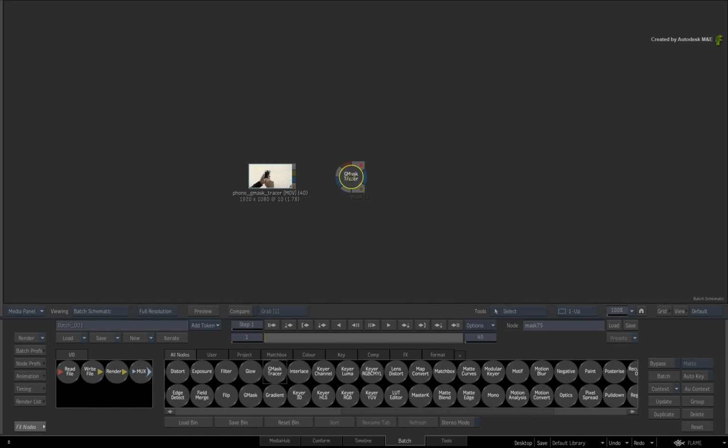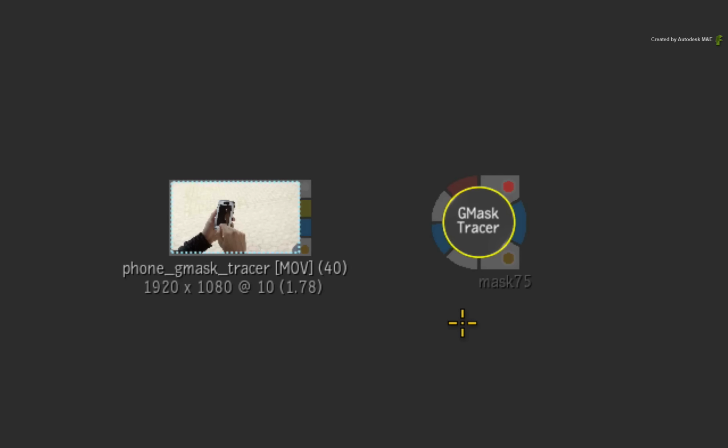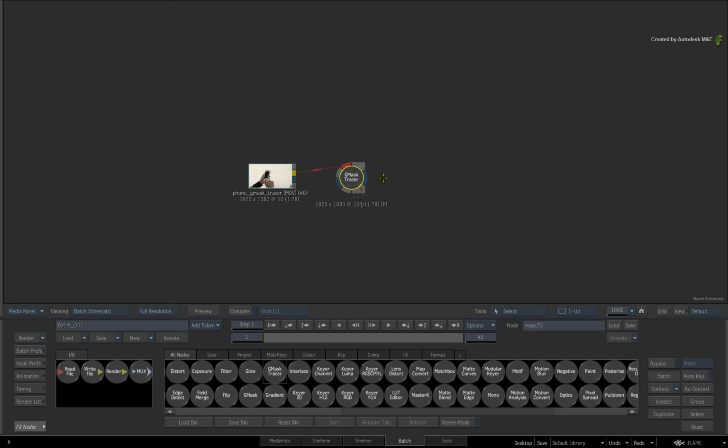Now, for all intents and purposes, I'm going to use the Gmask Tracer node in batch. But as I said a few moments ago, it's available everywhere, and the operation is the same. If you haven't already done so, add a Gmask Tracer node from the batch node bin, and connect the source clip into the red front input.